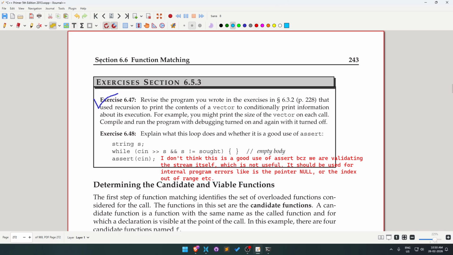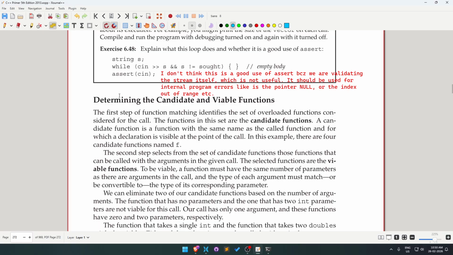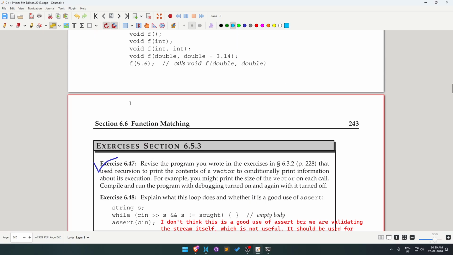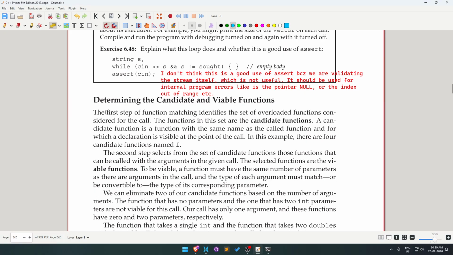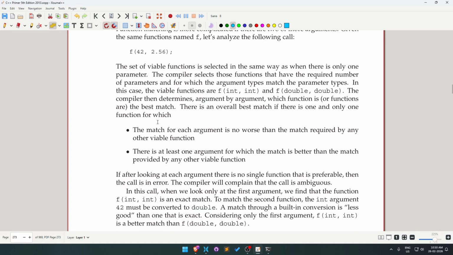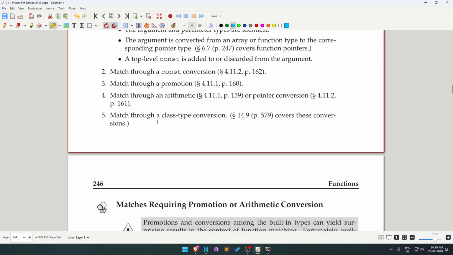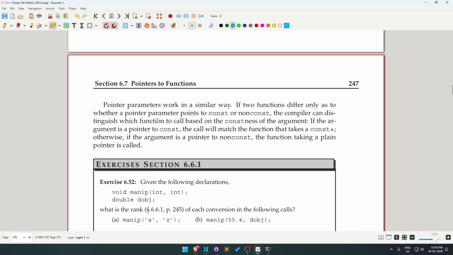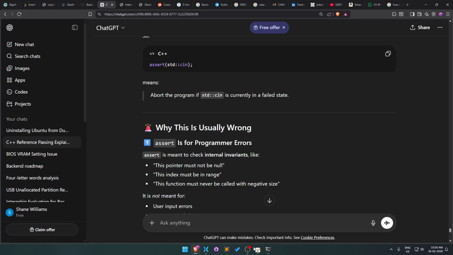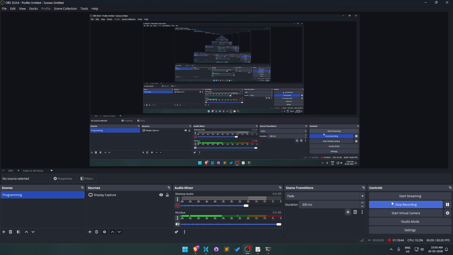Okay. Determining the candidate and viable functions. Okay. The first step of function matching. Okay, this is function matching. Then argument type conversions. I think I've done a lot. Okay, so we'll close it here.